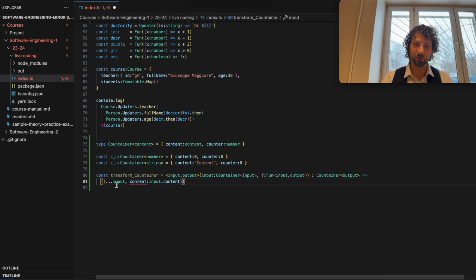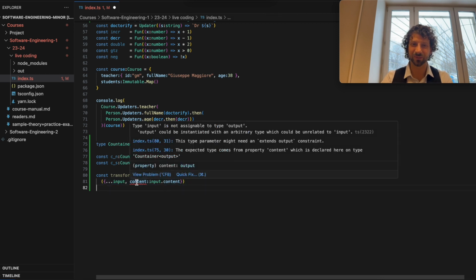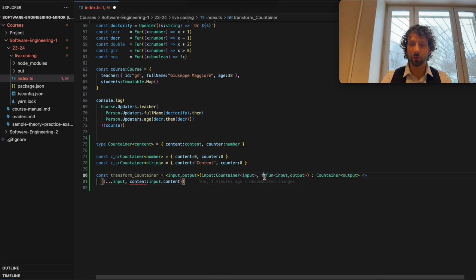And now, look, this thing is smart enough actually to know that the content of what we return should be output, but we're trying to pass input, and these two types are not related. If only we had a way to convert an input into an output, and lo and behold, we do. It's f. Oh, look here. The whole thing is happy now.